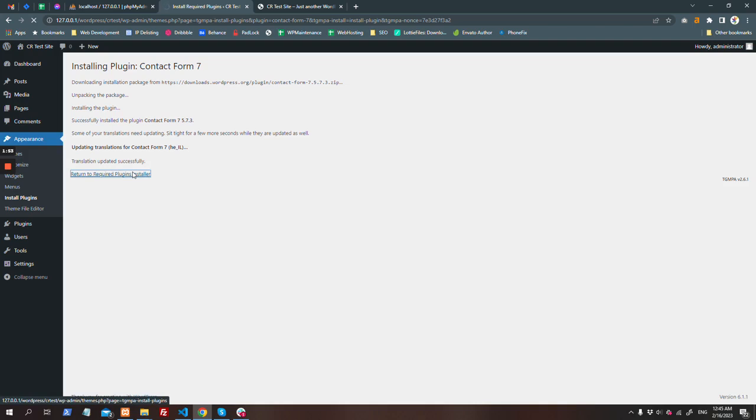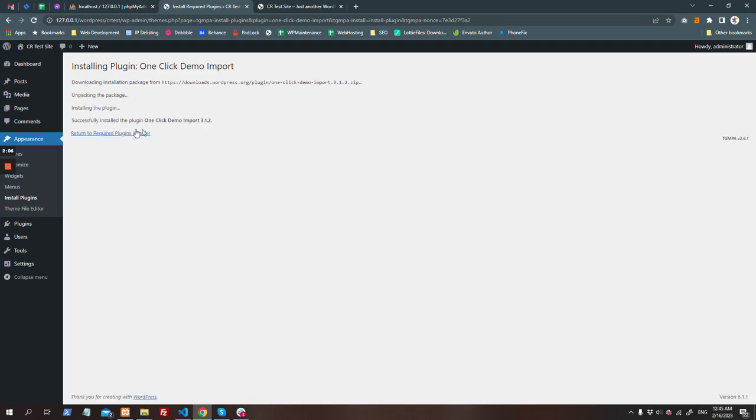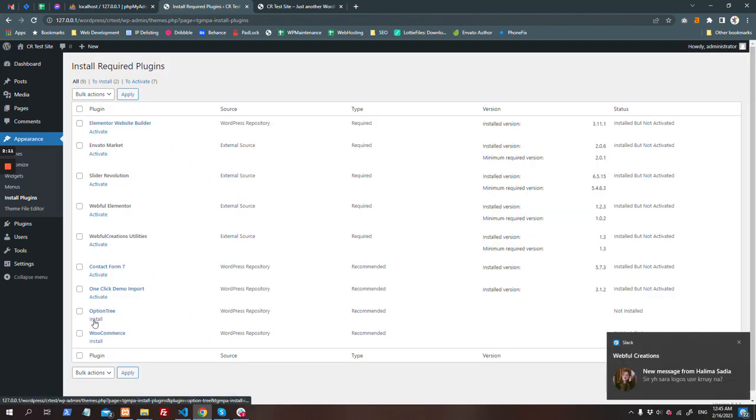So you have to complete installing the plugins. The theme has recommended every plugin like one-click demo import, option tree, WooCommerce. If bulk installation does not work, you can install one by one, just like I am doing.